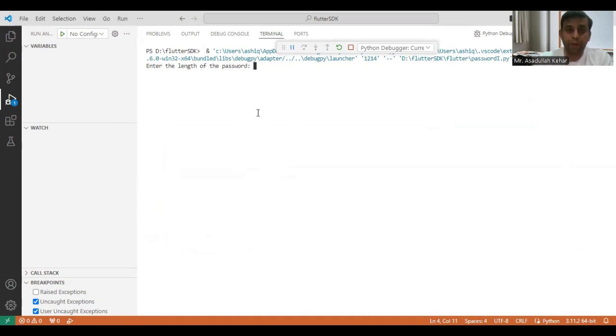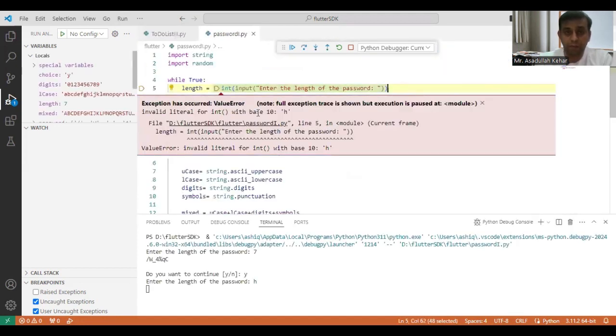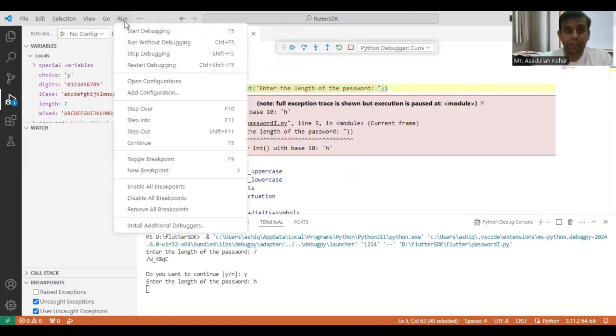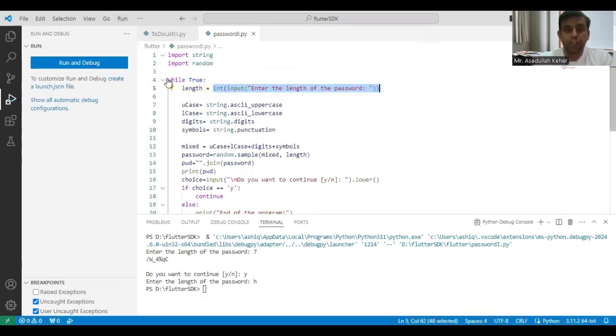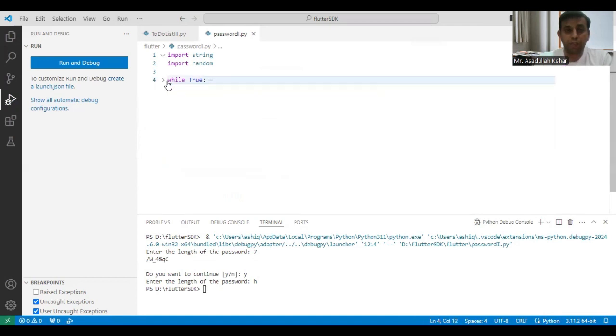Now enter the length of the password. Do you want to continue? Yes. What if we do not give the proper length? Let's say it asks for the length in numbers, and we press H, that is a character. Now the program has terminated abnormally, so we want to stop debugging.